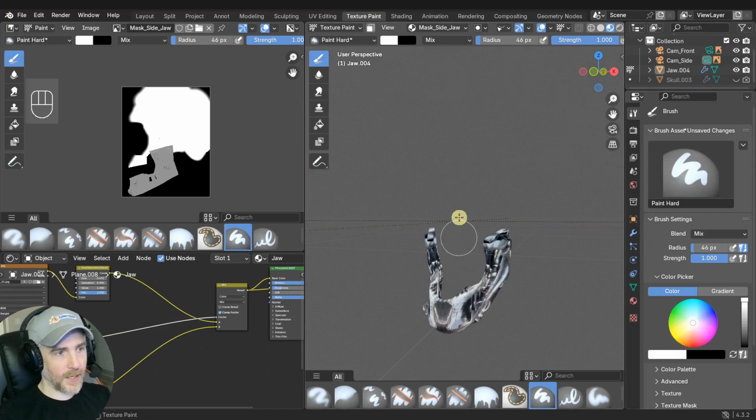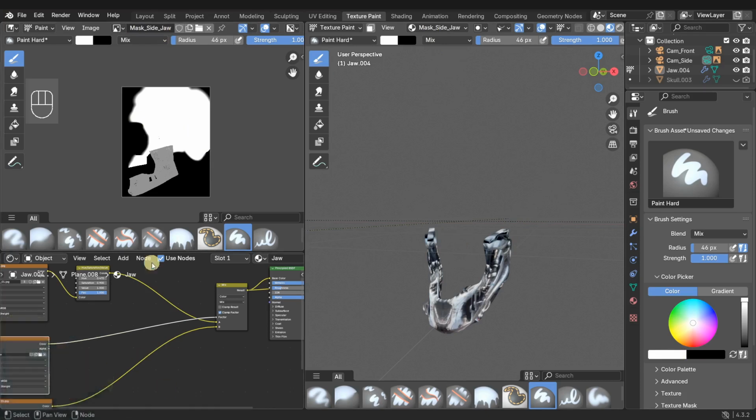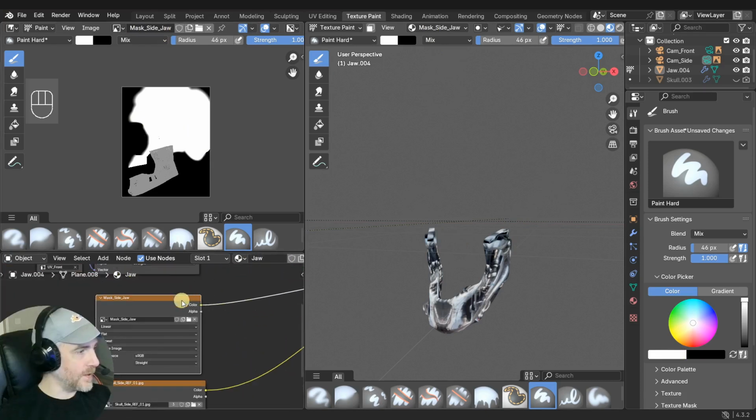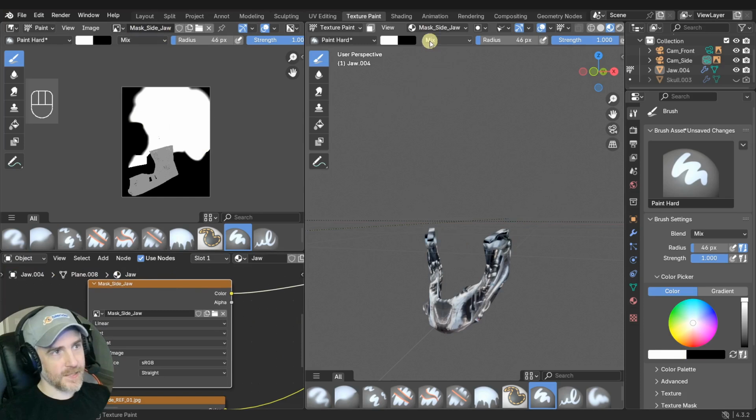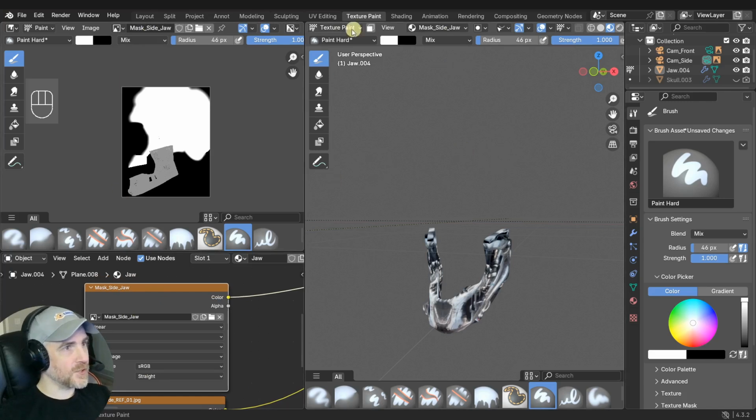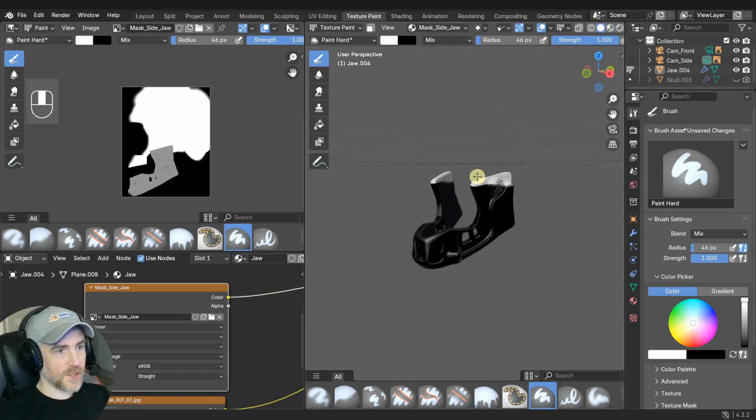So here's your color palette down here. And you want to make sure mask side jaw is up here, and then jaw, and then we have this selected, and then it says mask side jaw up here. So if you want to do a sweeping motion, start down here, mask side jaw, mask side jaw, mask side jaw. That's what we're painting on. And this is Blender 4.3, by the way. Let's go into solid mode so you can see what we have so far.